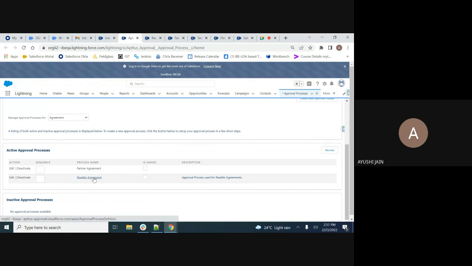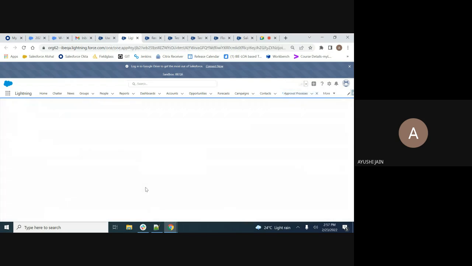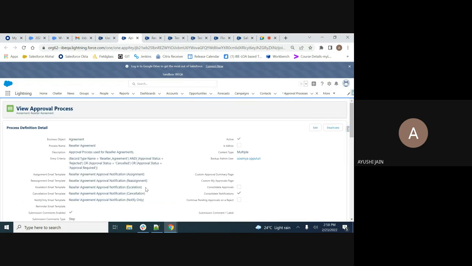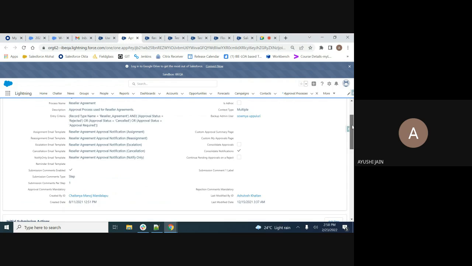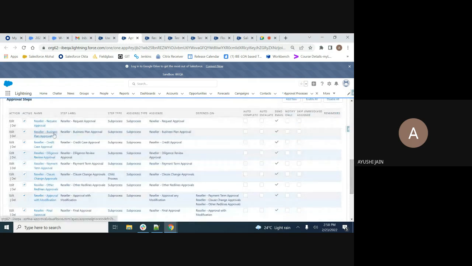And here if we want to check the reseller agreement, yeah, here we can see we have all the approval steps over here. Based on each step, we have an approval step for each: request, business plan, credit case, diligence review.